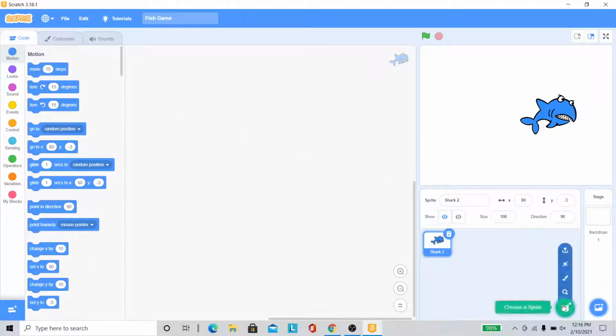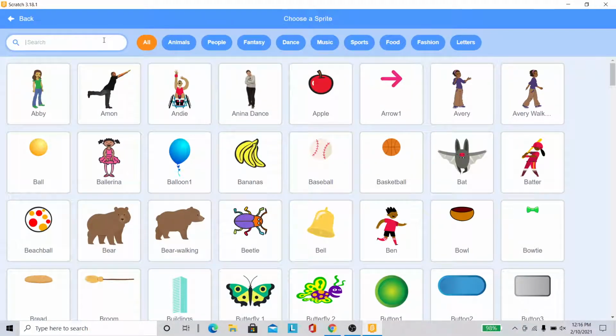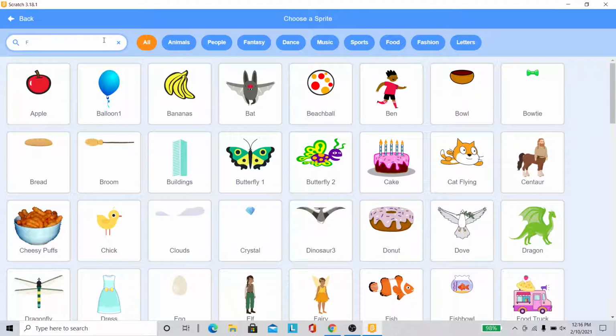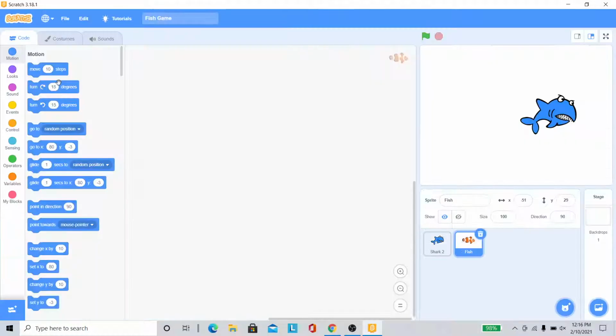And we also need a fish. The fish should be small enough. So I'm gonna type fish. What if I type like this? Yep, it came. So this is a fish, jellyfish. We also need pufferfish. So this is the fish we have.